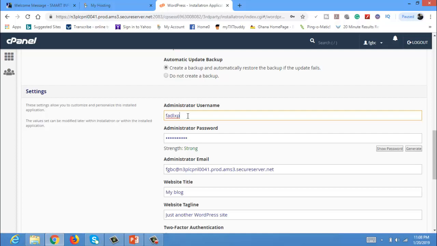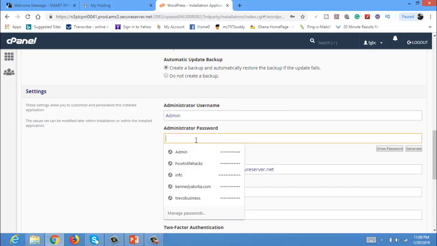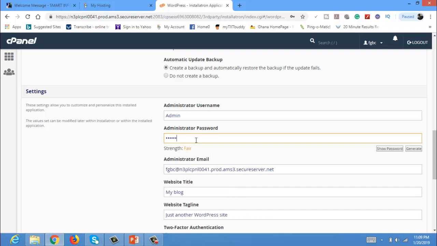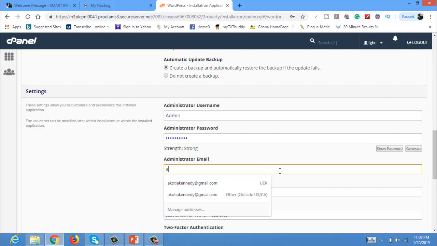Then we come down, and then here the administrator username. That's the username you will need to log into the admin dashboard where you can do the editing at the back office. So let's leave it as admin, and then let's set a password that we can use to log in. So the password, all right, so we see we have a strong password, and then the email where you will receive information about the installation.